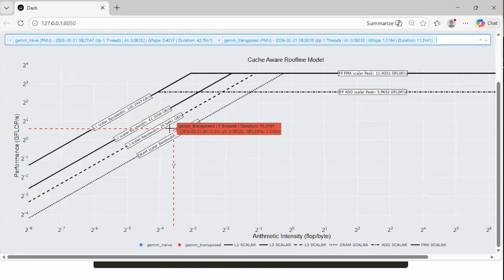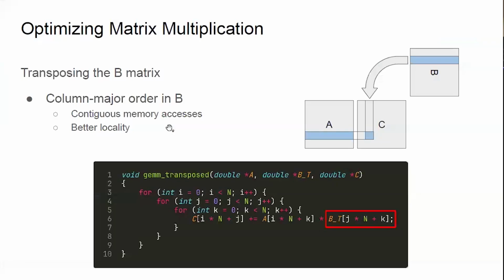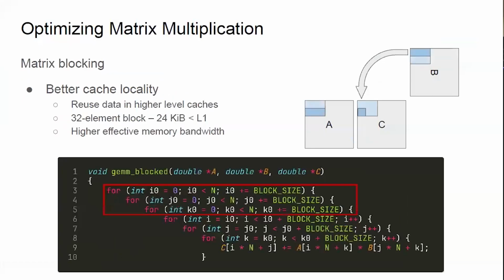So we're between the DRAM and the L3 roof. That tells us we're most likely limited by the L3 bandwidth. So that's good news, but we can still do better. If we look at the algorithm, we see that we reuse a lot of the data. We run through the same elements very frequently.